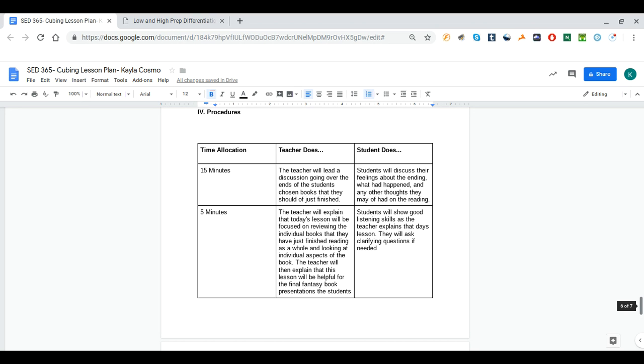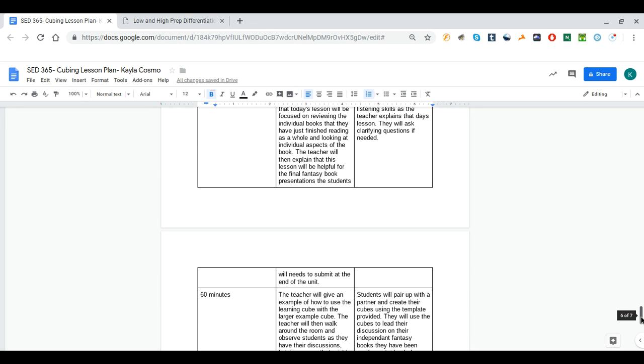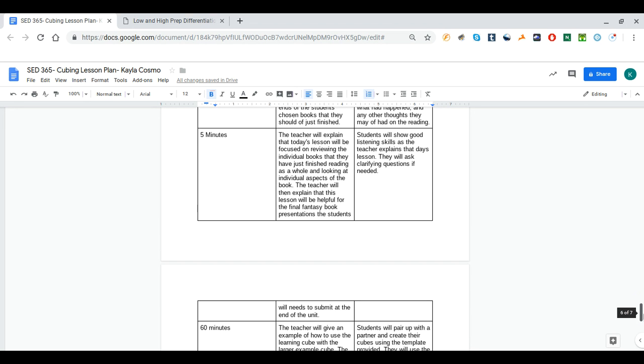The next part of the lesson will be 15 minutes, and the teacher will explain that today's lesson will be focused on reviewing the individual books that they have just finished reading as a whole and looking at the individual aspects of the book. The teacher will then explain that this lesson will be helpful for the fantasy book presentations that the students will need to be submitting at the end of the unit. And that fantasy book presentation will be their essay that they wrote.